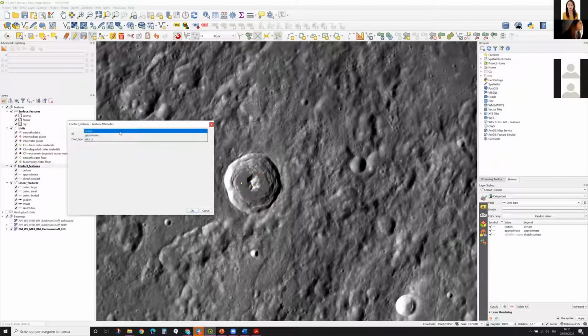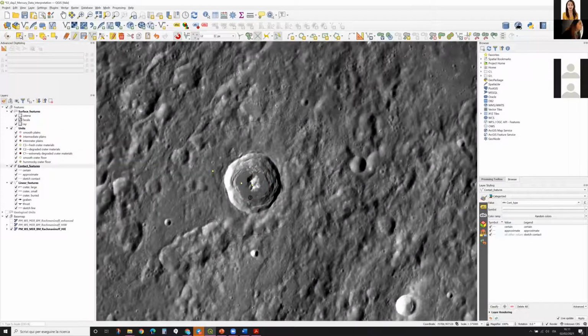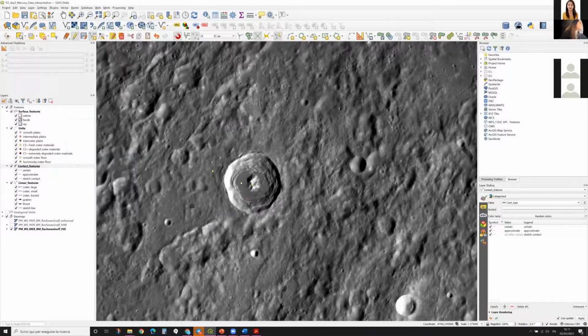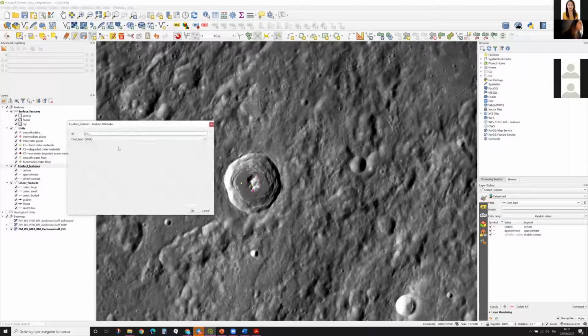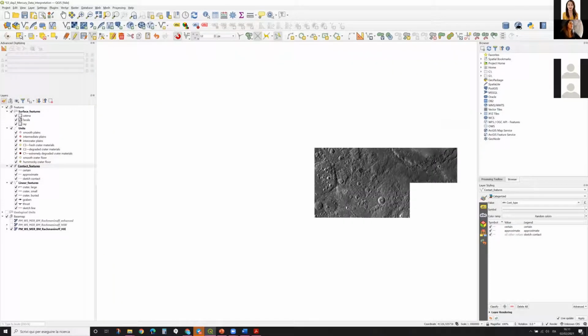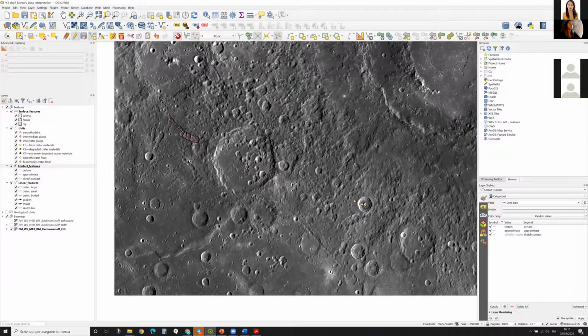Okay, C3. Oh no, it's not finished. Okay, C3. And then the center peak. As I told you before, I'm zooming a lot to map this crater, but this is just an example. You don't need to zoom as much. You just stay at 1 to 1 million and map what you see at 1 to 1 million, okay?